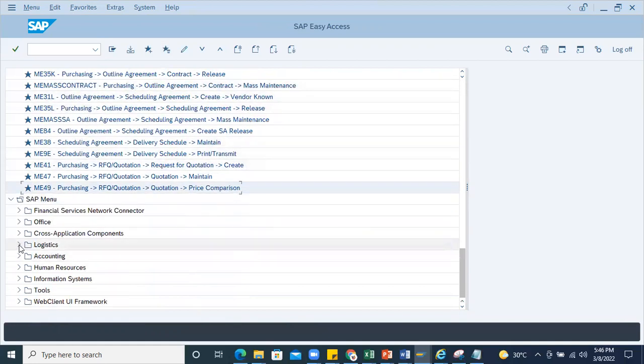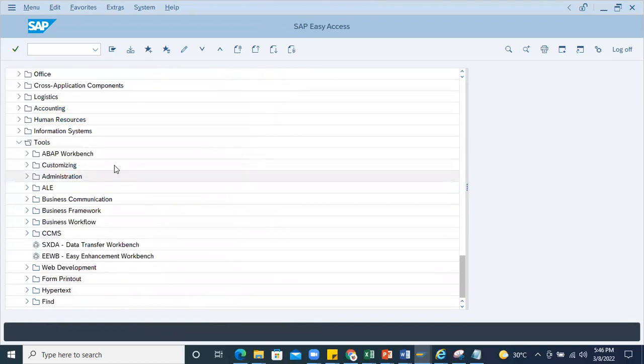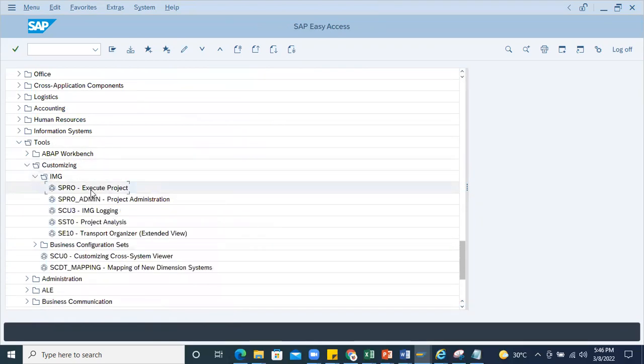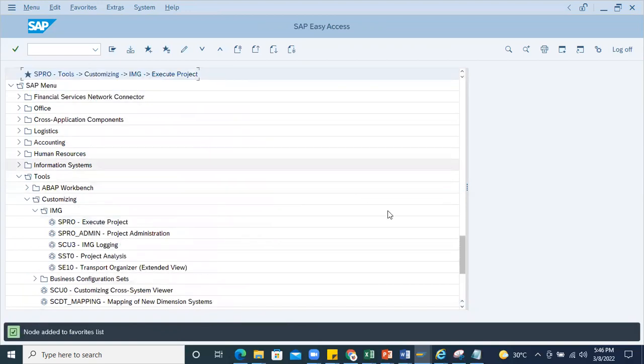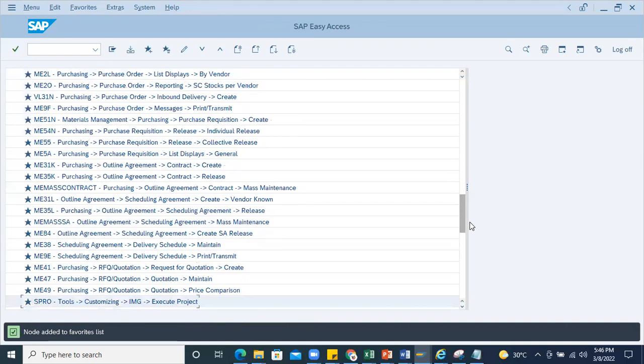To add favorites, for example, I want to put one transaction called SPRO. So how to add the SPRO transaction? Go to Tools, Customizing, IMG, and this is SPRO, execute project. Just click on this and add to favorites. So now this SPRO also came into the picture.